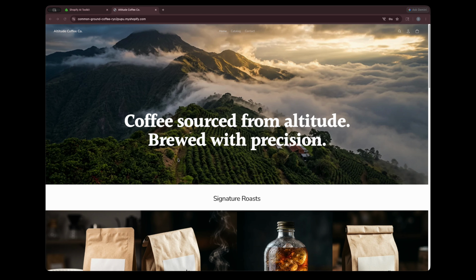And here's the store we're working with. It's a coffee company that just specializes in high altitude coffee. And I'd recommend never actually connecting Claude to your production store. Authenticate it to a dev store and then use deployments to take that to production.